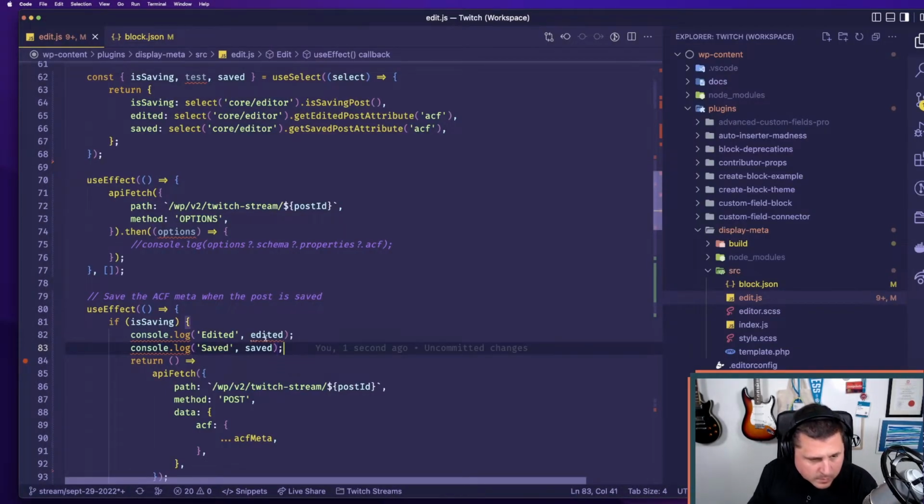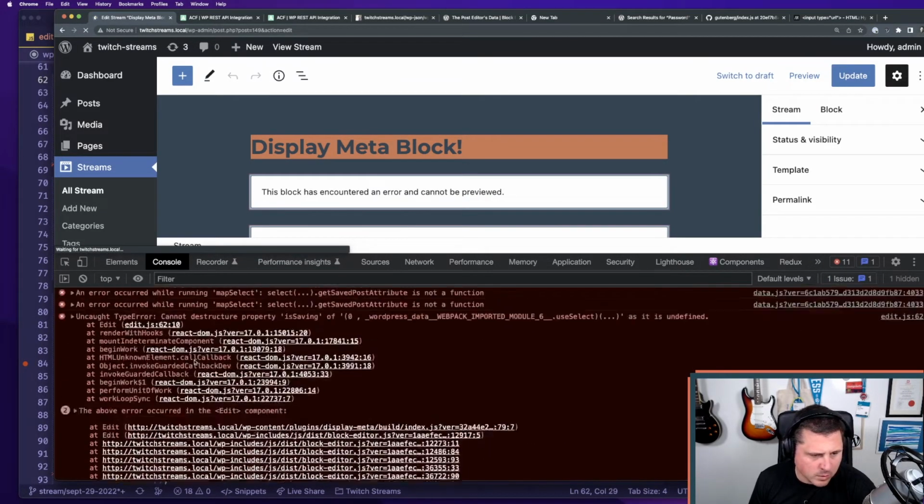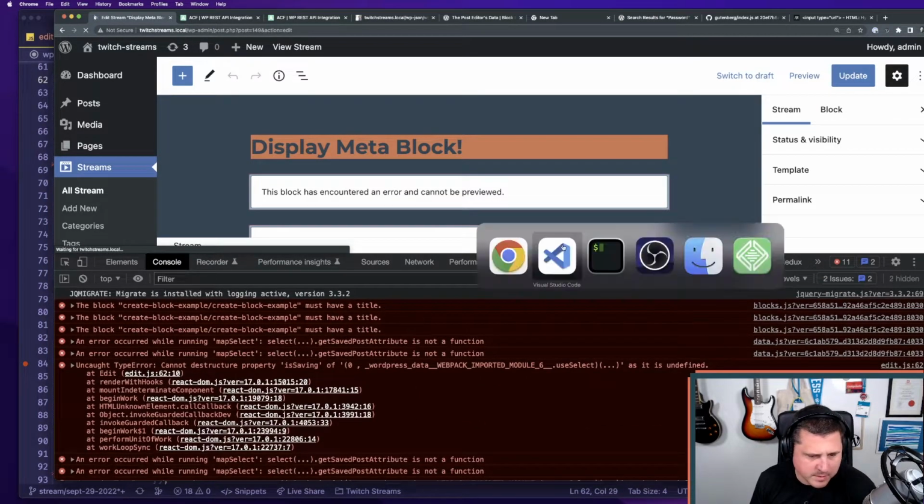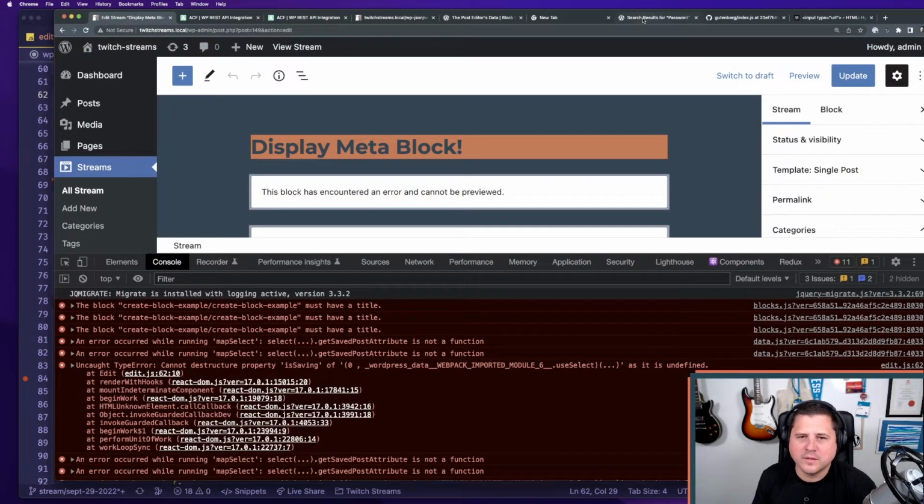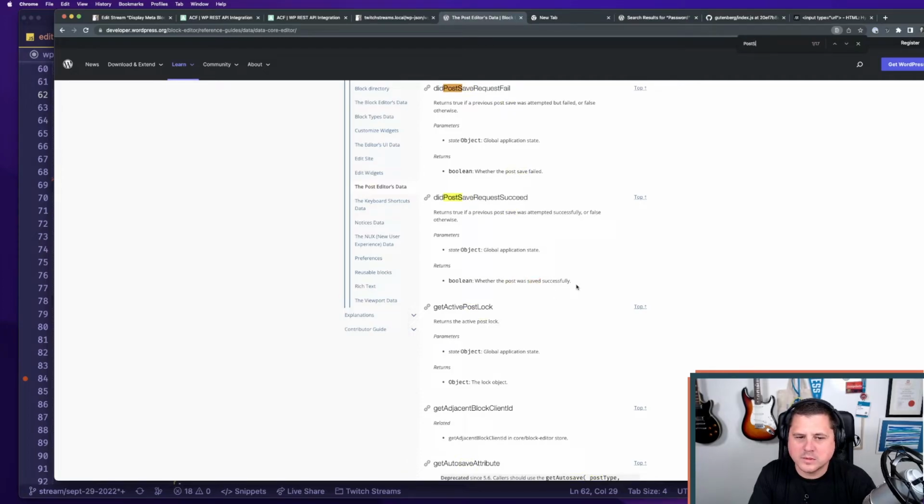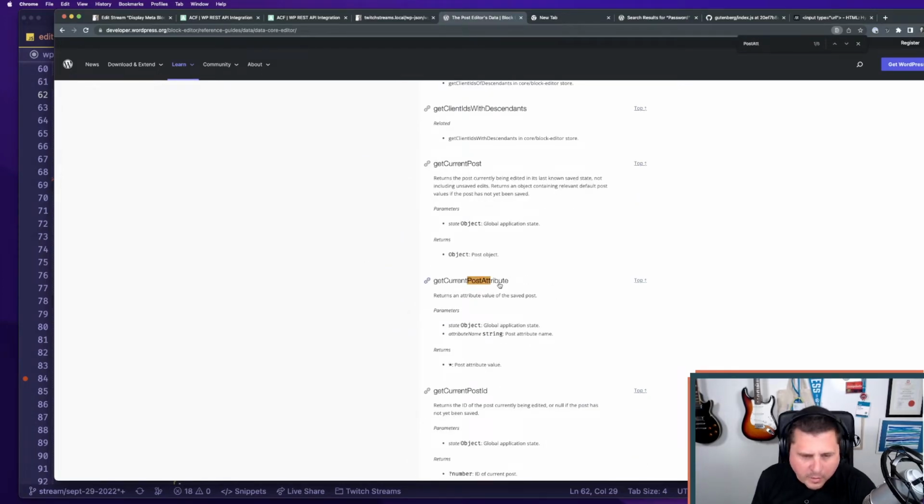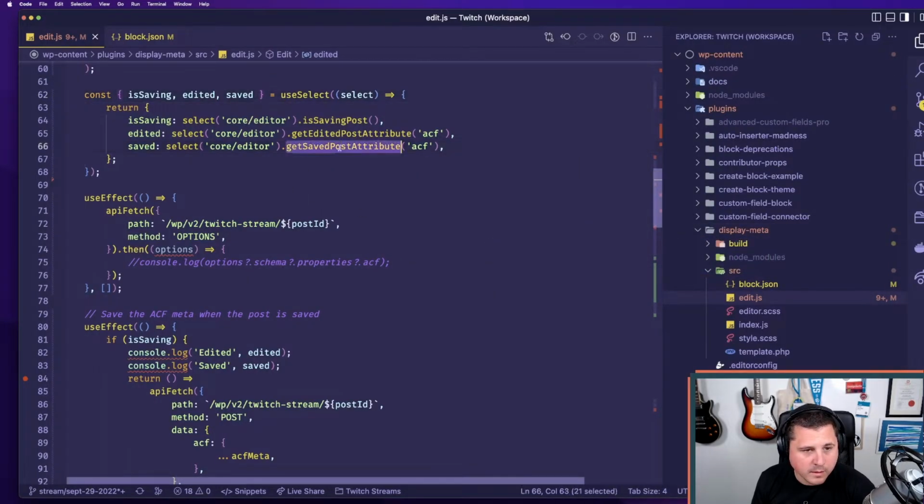Oops. Why is that being? Oh, I didn't export it. Okay, not export it, but. Oh, what? What is this? Map select. Get. Is there not a? I swear to God, there was a saved post. What is it? Post attribute post. Get current post. Sorry. Okay, so that's what I need. Get current post attribute. Let's try that.